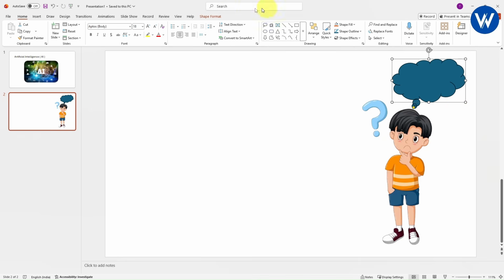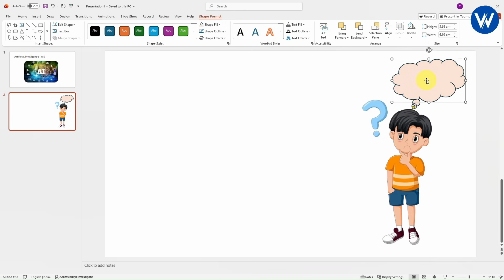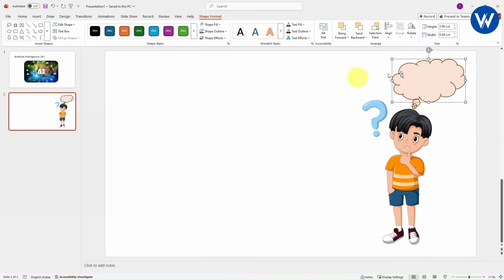If you want to change the color, you can just go to Shape Format. From here you can change the color. I will be selecting this color. Now this is the border. If you want to change the border, you can change the border according to your convenience. I will be selecting this border. Right. Now inside this I will add the text.